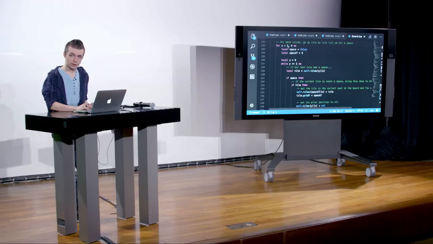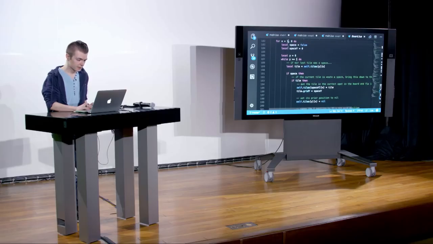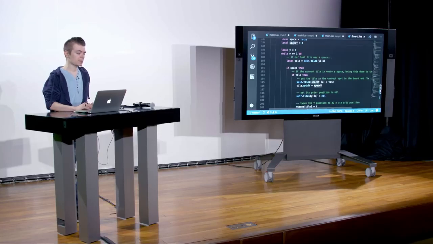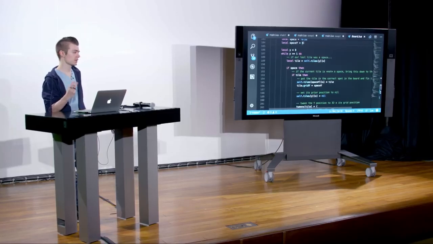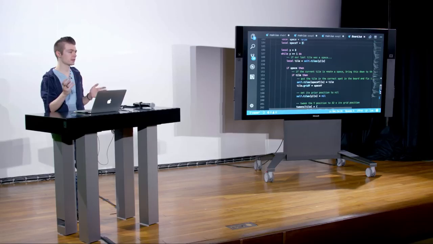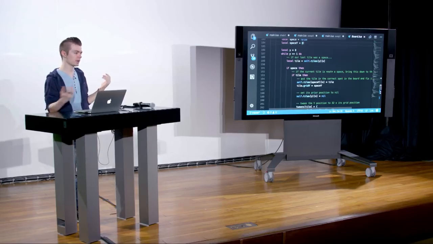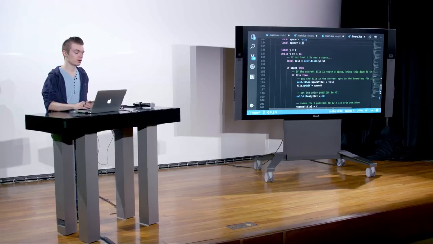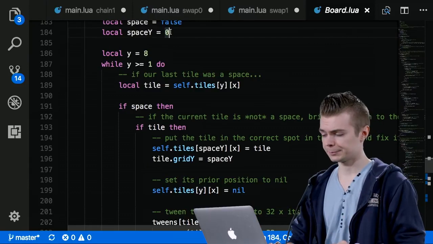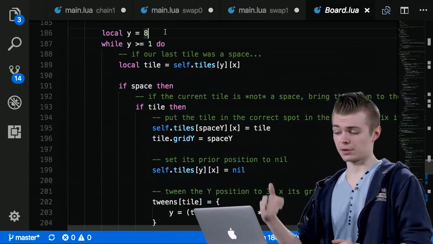So for 1 to 8 in x, we keep a space y. So space y, we set it to 0, because that's just like a variable. Like, we don't have a space yet. You can index Lua tables by 0, but because they're not by default, we're just setting 0 as kind of like our false space flag. Y gets 8, starting at the bottom.